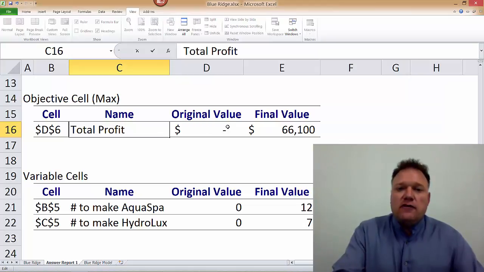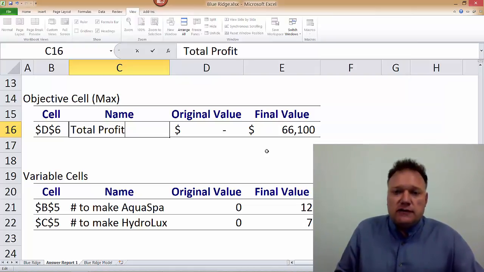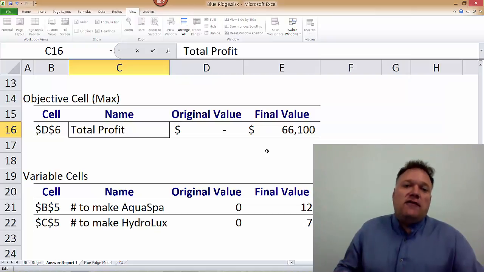Then we have original value and final value. Well, final value 66,100. That was the solution for how much profit we were going to have with our optimal solution. So 66,100. Original value, we have nothing in there. What you sometimes have in there is a number, and that number is the final value from the previous time that you ran this same model.